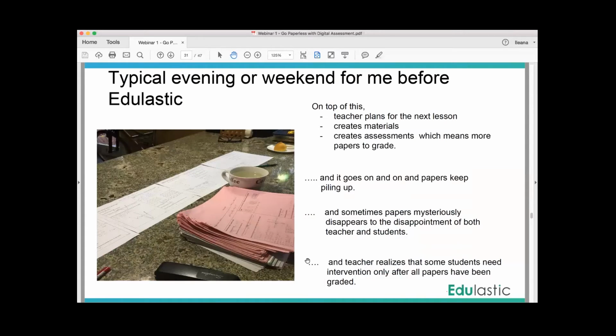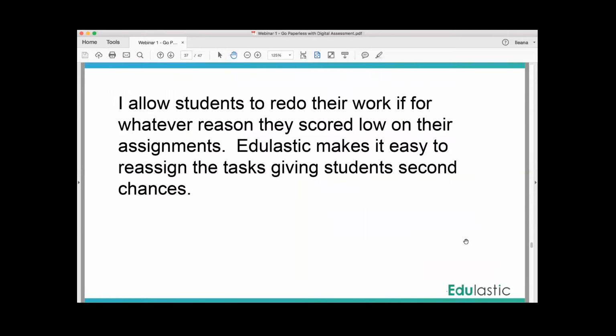Okay, so hi everyone. I'm Nerissa Gerodias, and I'm going to share with you my typical day or typical week. As you see in the screen, this is my evening or weekend. I grade a lot of papers, and I take a long time, especially if the writing is not easy to understand. So I try to find something that will help me with this, and I found Edulastic. On top of this, I have to plan for my next lesson. Papers keep piling up.